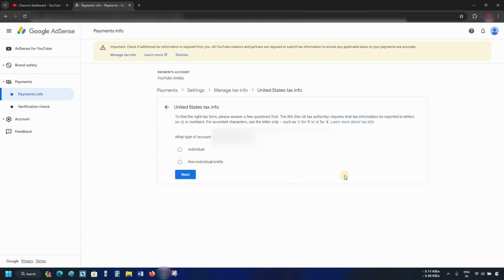If you are filing as an individual, then select Individual, and if you are filing as an entity or company, then you need to select Non-Individual. Here I am selecting as an individual. Click Next. After clicking, a second option will appear that asks, "Are you a citizen or resident of the United States?" If you are a U.S. citizen, then select Yes. If you are not, then select No. I am selecting No. Click Next.